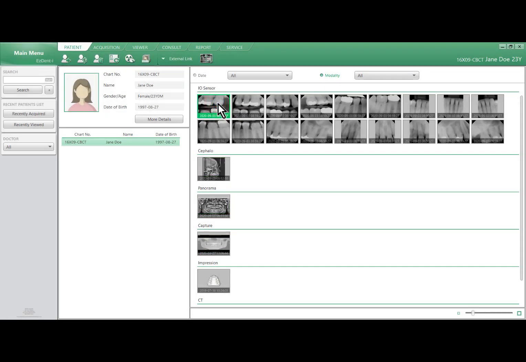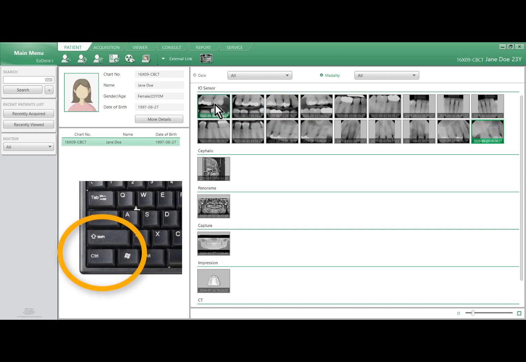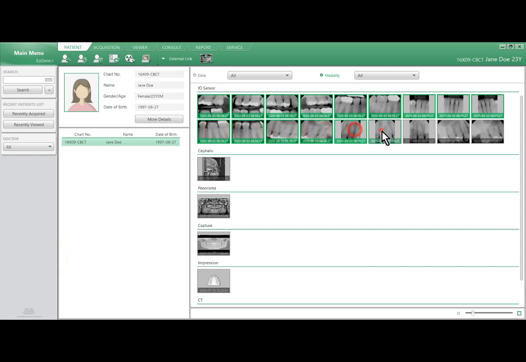In this next demonstration, we'll go through the steps to export an entire FMX from the EzDent software. We'll click on the same Control or Shift key, and at the same time left-click on the images to export. Once all images have been highlighted, right-click and again click on Export.